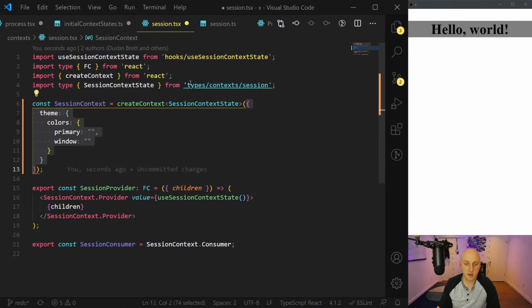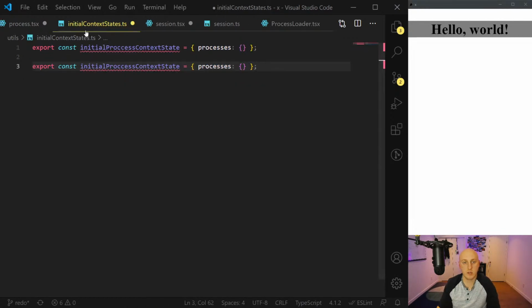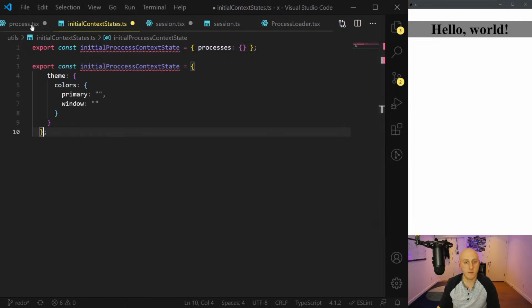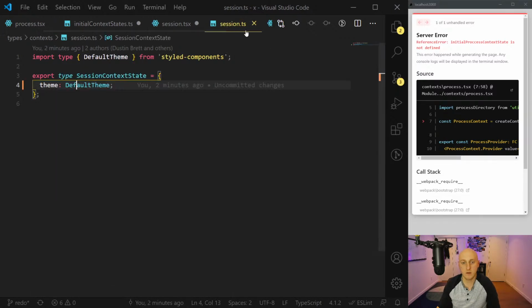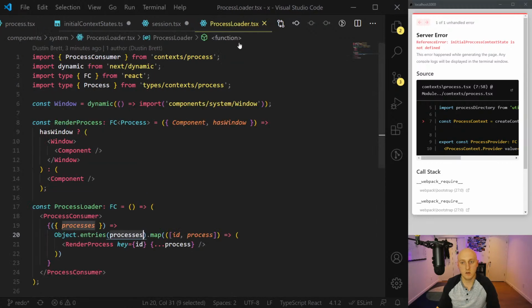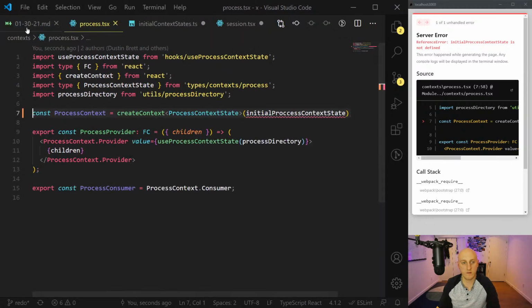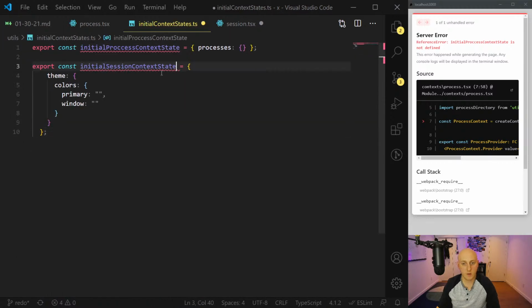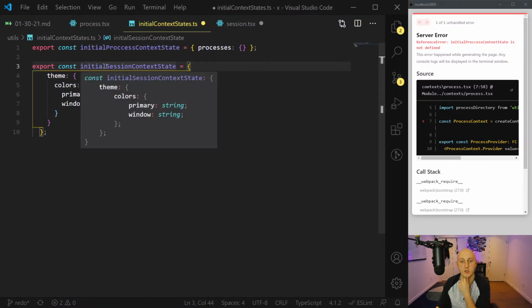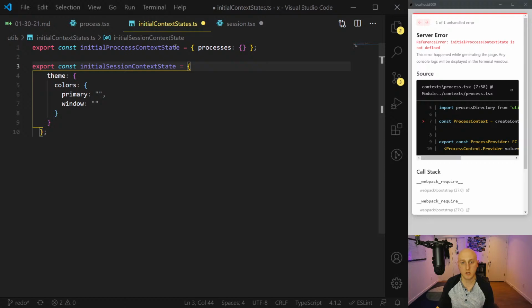So let's extract this out. This is the initial state, and we'll put that in those initial context states. And it's going to be this one. And again, I've written the name already, so I'm going to copy the name. Oh, if there was an easier way to scroll left, I need a better mouse. So we've made this not optional. That can be closed. The process loader, we don't even need to reference that. Now I can click what I wanted to click. Here we go, there's the word. So I've also copied this one. So there we go. We have our initial session context state and our initial process context state.